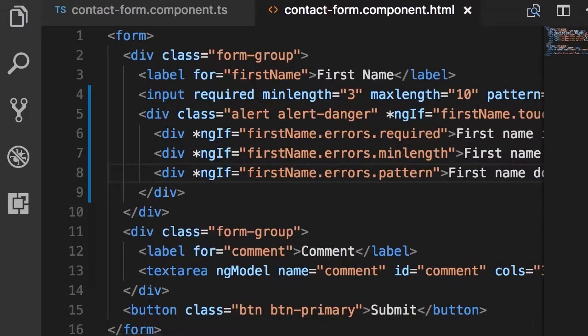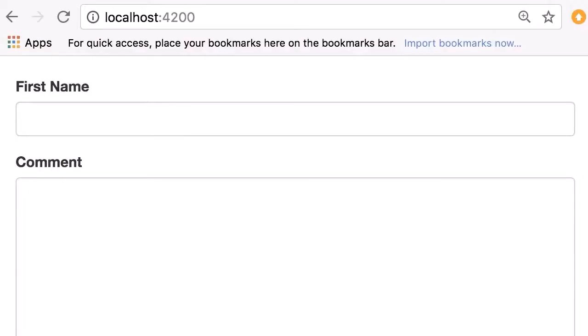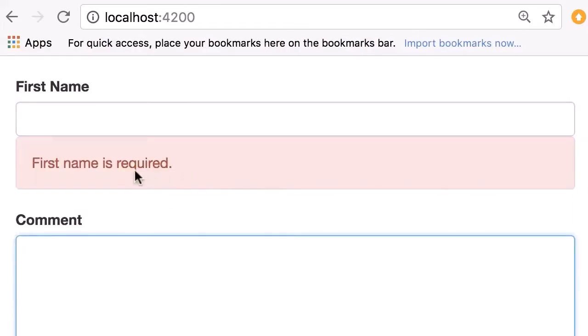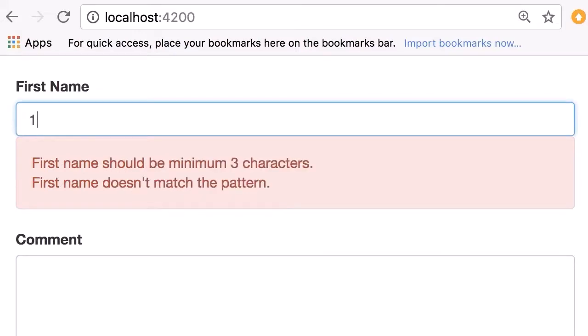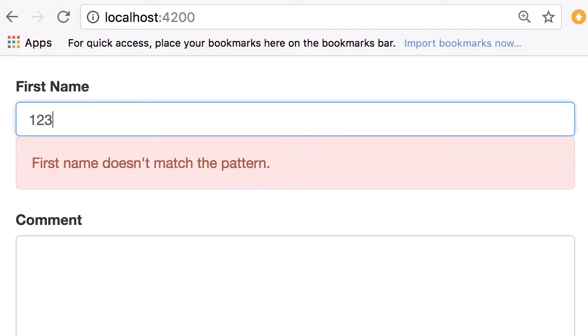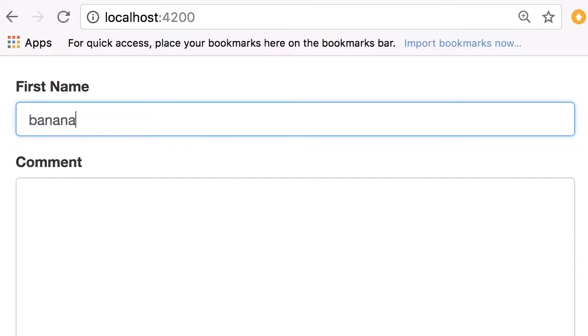Now let's inspect this in the browser. So initially no error. I put the focus here, move away. We get this error message. First name is required. I type only 1 character. Now look, we have 2 errors. First name should be minimum 3 characters. And the second error is about a regular expression. So if I type 2 more characters, the first error is gone, but the value we have here doesn't match the pattern. So let me change this to banana, and all the errors are gone.